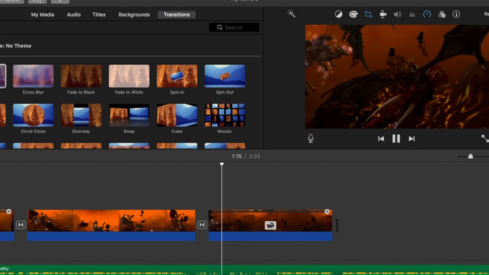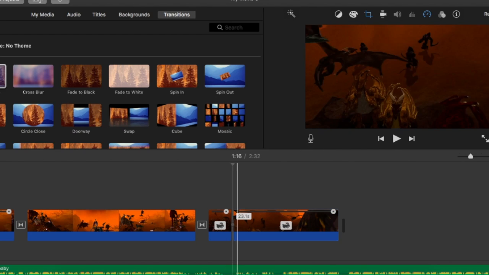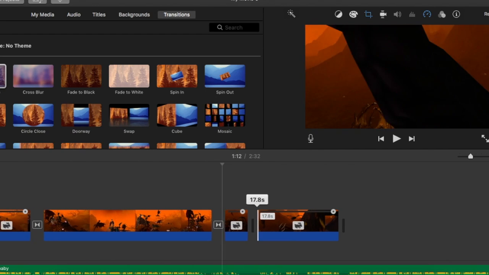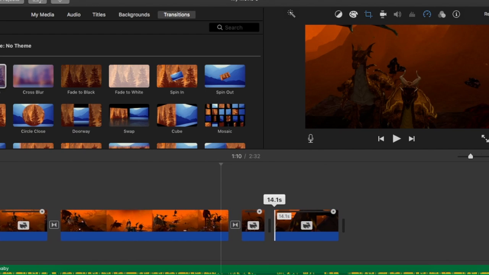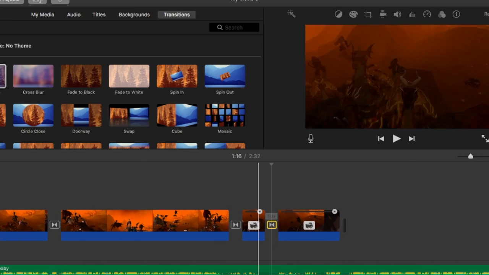Alright, this part is really weird. I don't know why it's in here. So I'm just going to again split the clip, drag this to the point where I want it to be, which is about here. Cross dissolve.